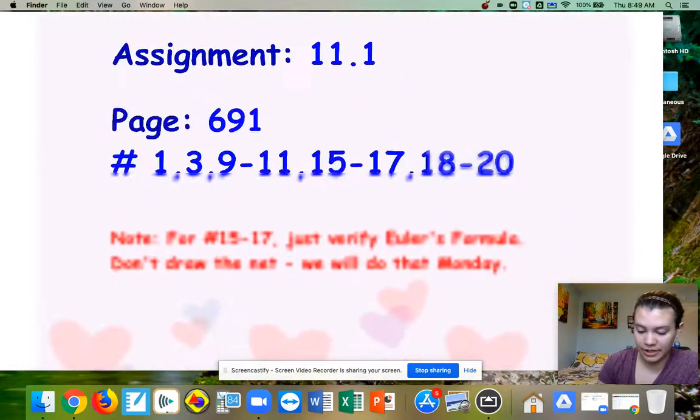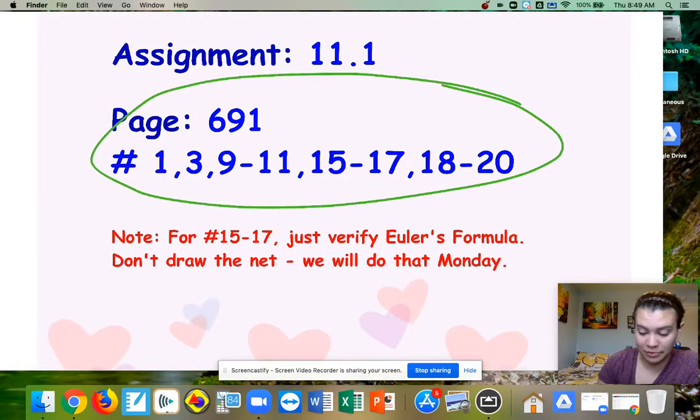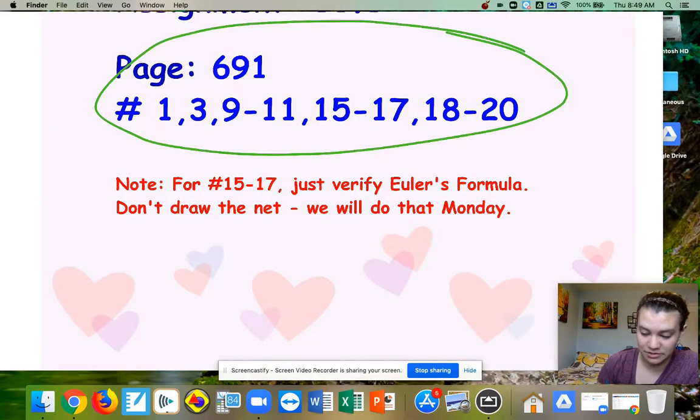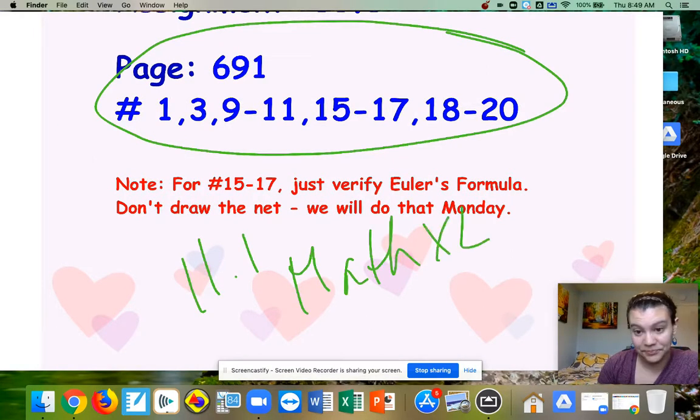So your homework, again, this is an optional assignment from the book if you would like, but you need to do the 11.1 MathXL online. And that's it.